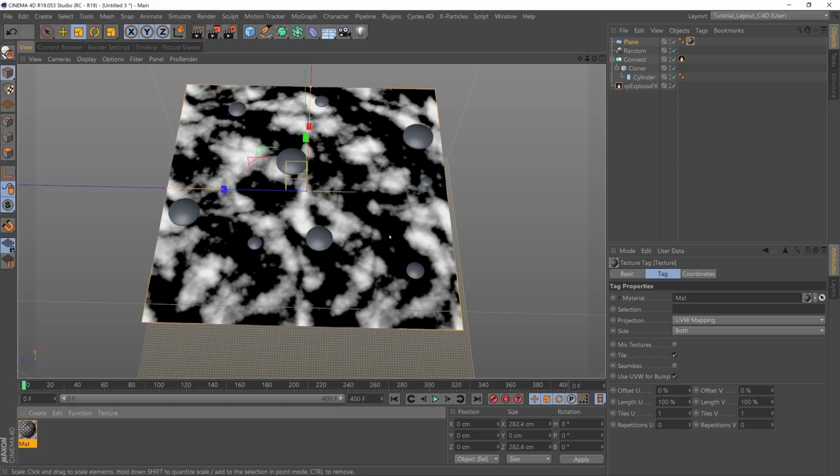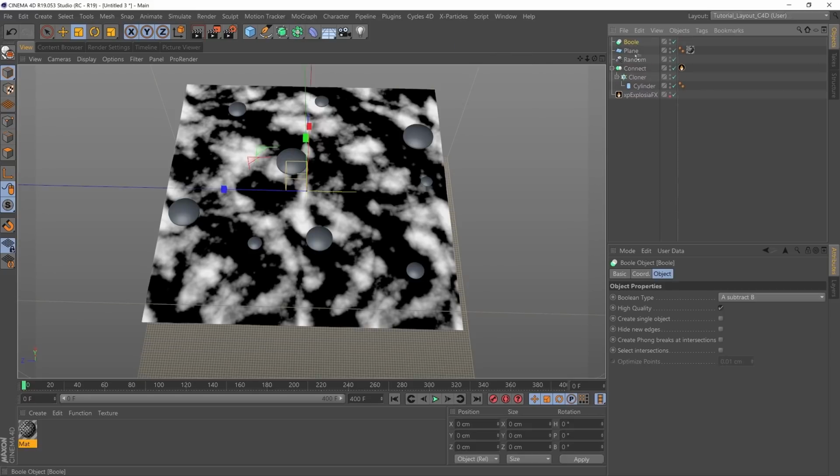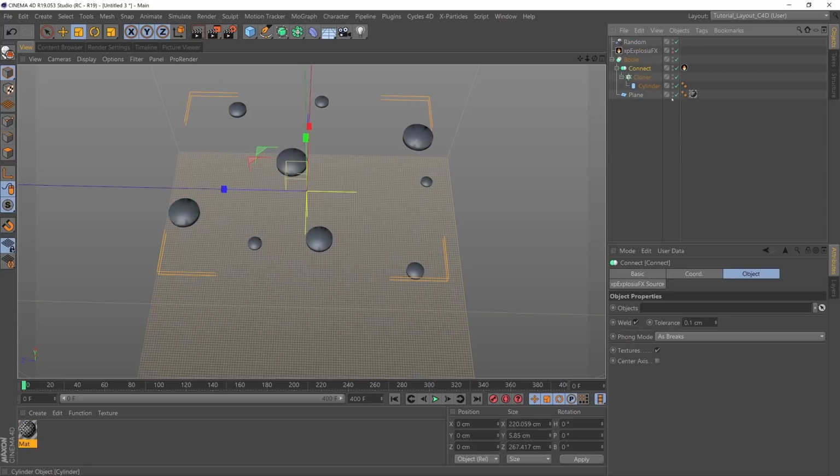That's pretty good. So now this is why we are going to do this trick that Mario used in his scene. We've got this noise mapped to the plane. Now I want to emit from this plane, from this noise, but only where these cylinders are. So how do we do that? Well, we're going to use a boole. We'll go into this menu and bring in a boole object. In the boole object, I want to put the plane, and I also want to put our connect object, which has got the cylinders in it.